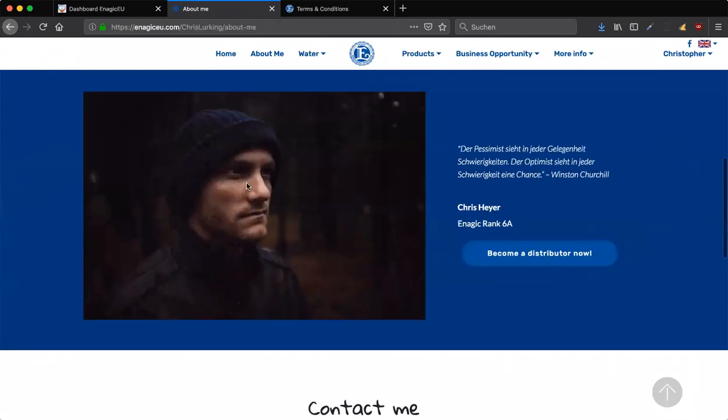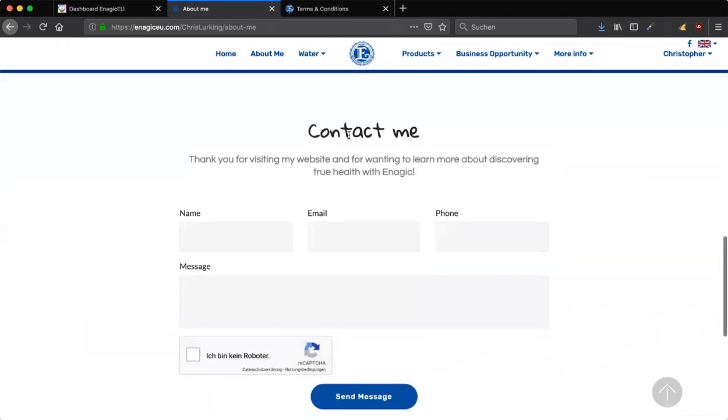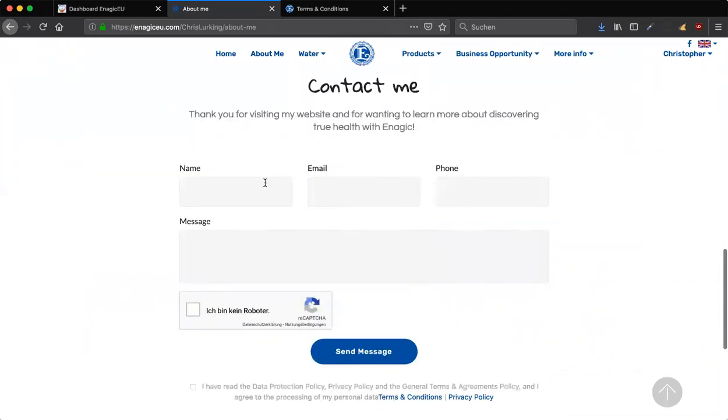So for example, you can put in your own image in there. You can edit the text online and everything. And there's a contact field as well. So you will get all these contacts which will write you via email. These will also get sent out to Enagic. So you can manage your contacts in here.